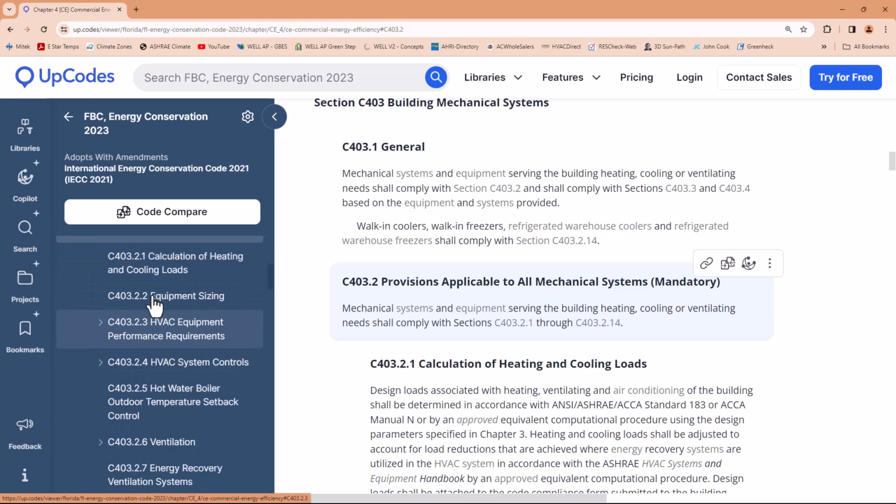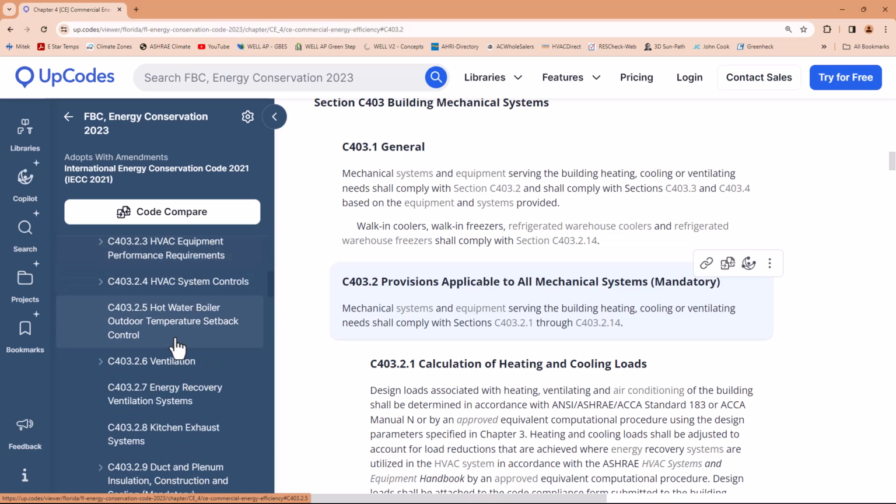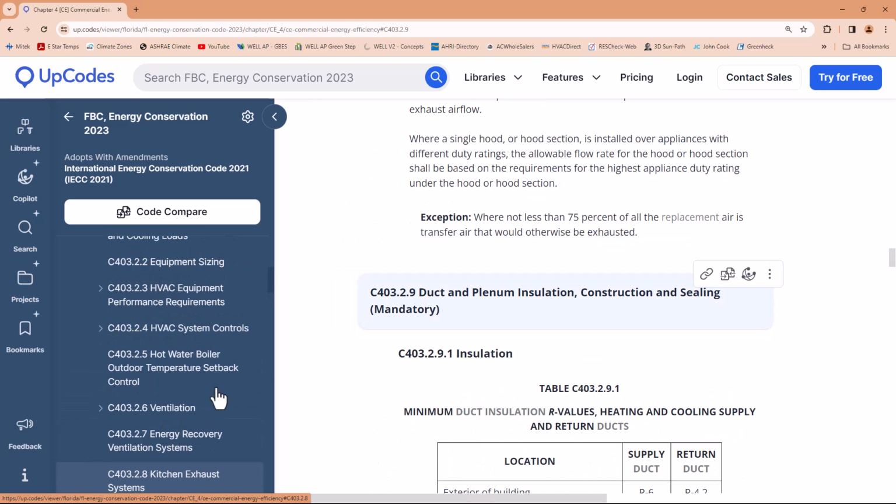What is it called? Provisions applicable to all mechanical systems, mandatory. And then we're gonna go to section, in here, finally number 9. See, section 403.2.9, duct and plenum insulation.